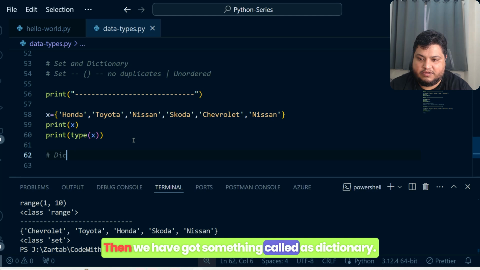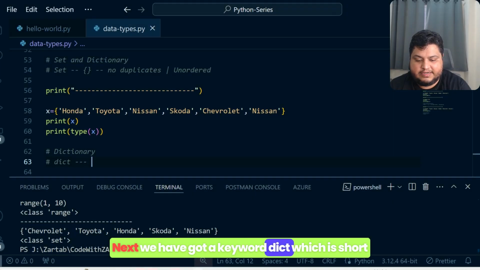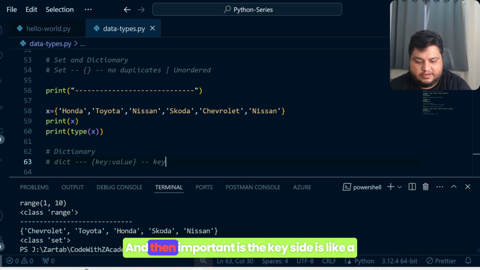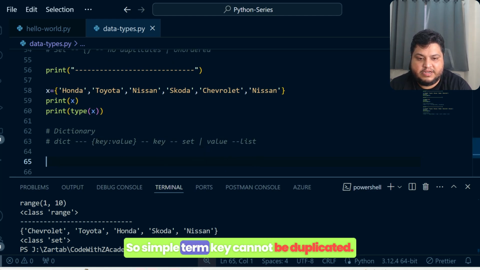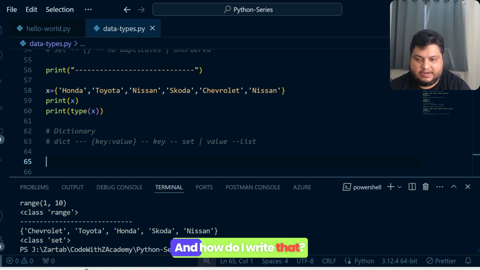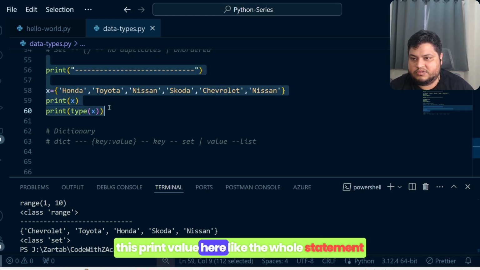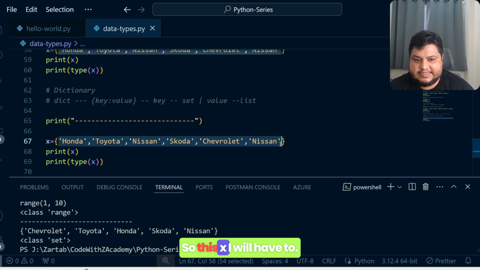Then we have got something called a dictionary. Next, we have a keyword dict, which is short for dictionary, and it is represented using key colon value. And what is important is the key side is like a set, and the value side is like a list. So in simple terms, key cannot be duplicated. And how do I write that? So let me just take this print statement here, the whole statement, and I will only change the value now.